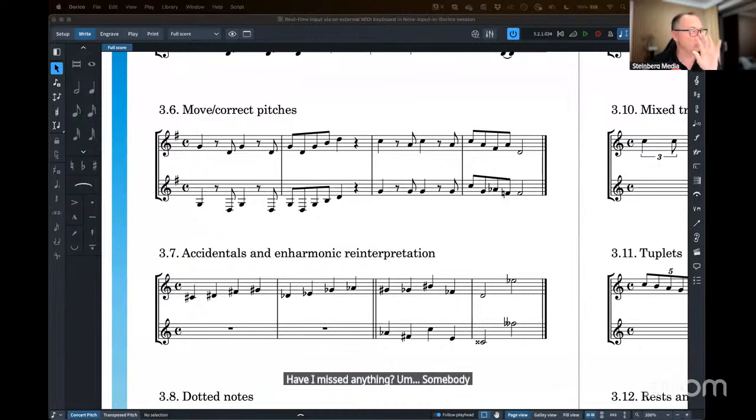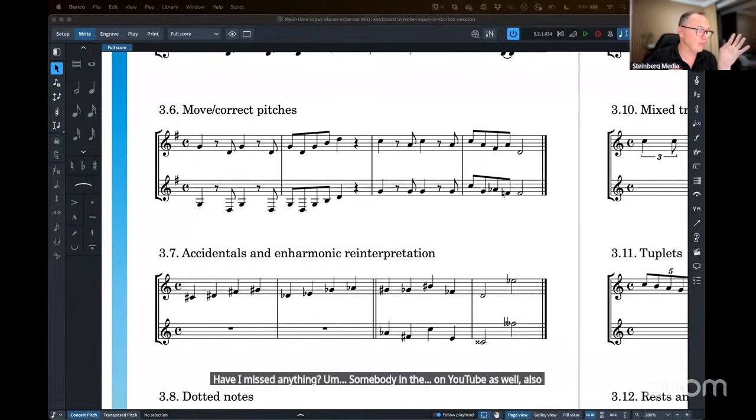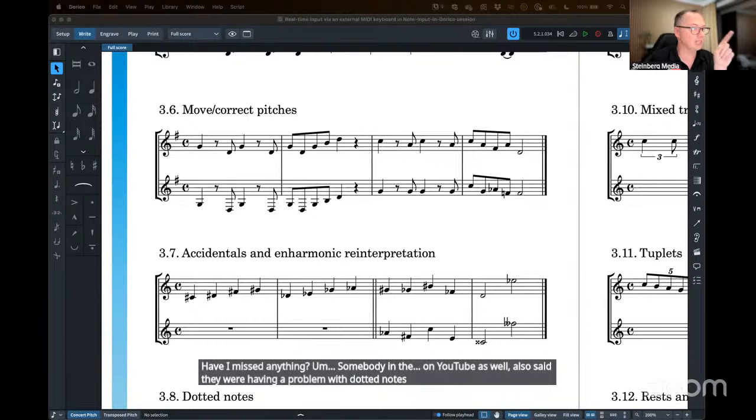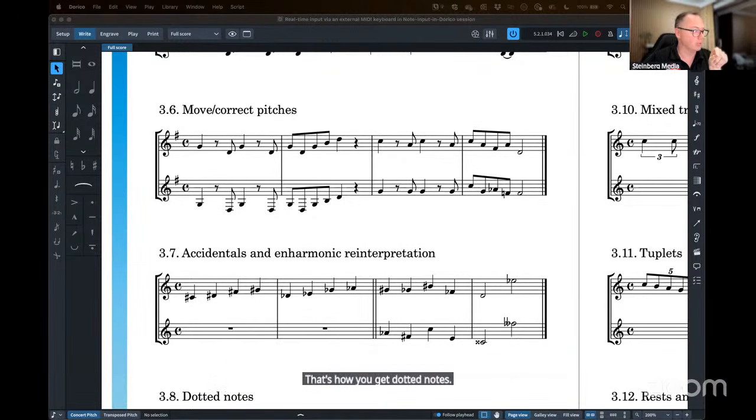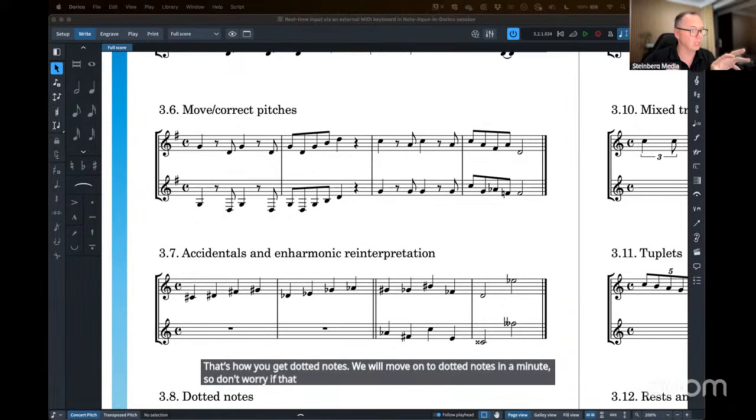Somebody on YouTube as well also said they were having problems with dotted notes. If you accidentally double tapped a number, that's how you get dotted notes. We will move on to dotted notes in a minute, so don't worry if that happened to you. We'll carry on for that as well.